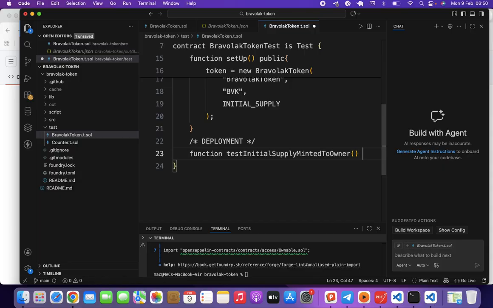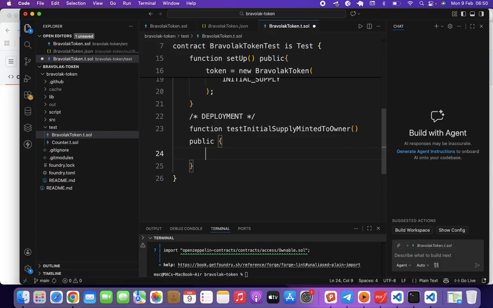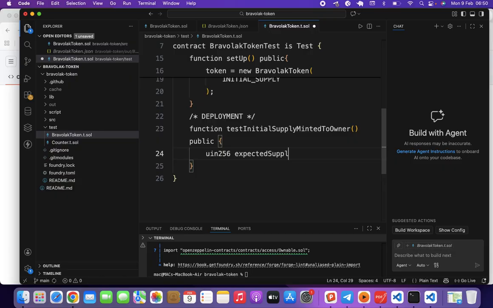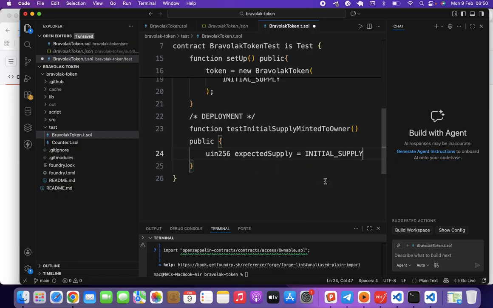After deployment, we send it to public. We set the visibility to public. Then our function notation, our object notation to complete the function. Unsigned integer 256. Then we pass the expected supply, the amount we expect to be supplied to the owner after deployment. So that amount should be initial supply.